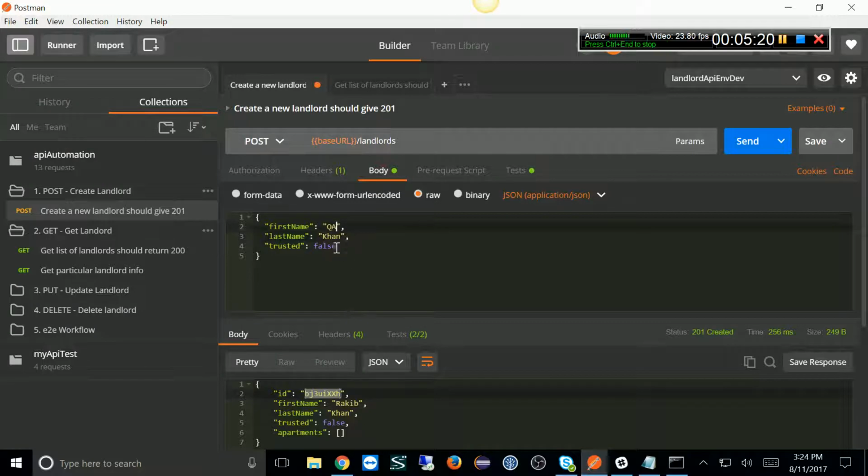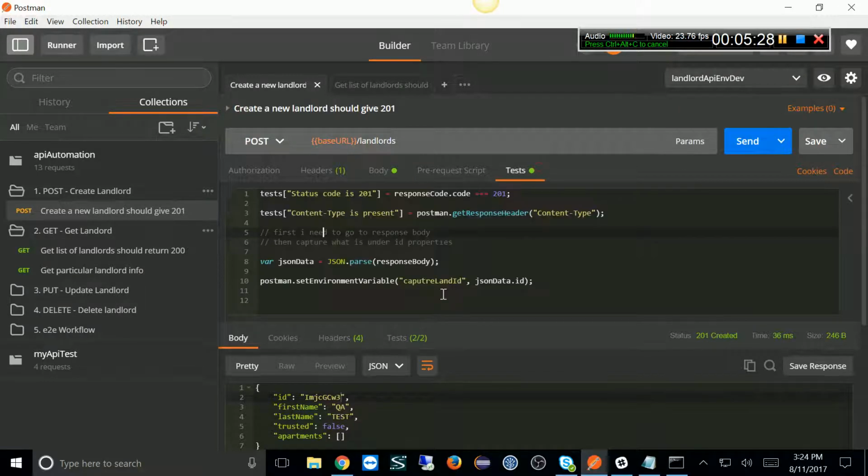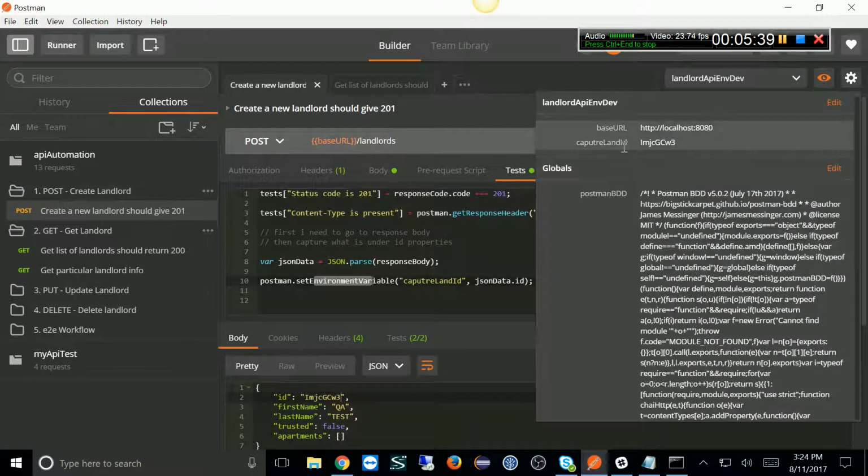QA, and then I will say test. Okay, and I'm going to create another landlord. So the ID changed, and this ID I am storing inside the set environment variables. So I'm going to save it under here. If you click on this eye icon, quick look, you see that I capture the landlord ID. So every time I run it, it overwrites the ID.